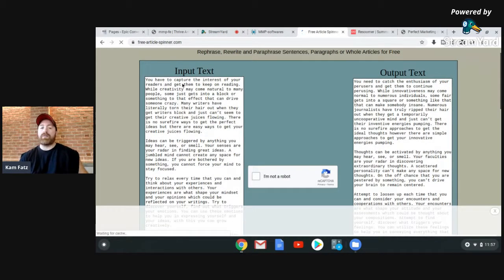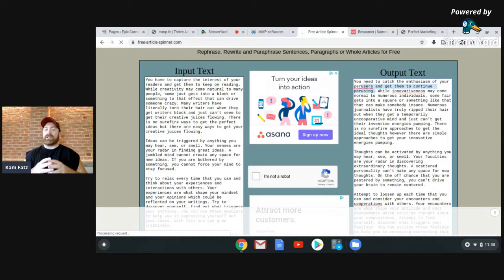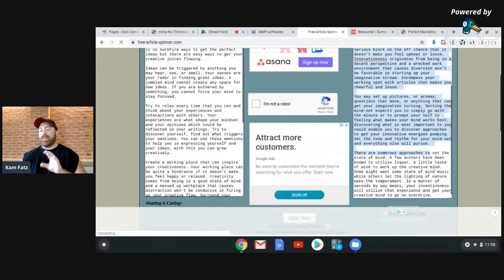You have to capture the interest of your readers and get them to keep on reading. You need to catch the enthusiasm of your perusers and get them to continue perusing. You see how some of it doesn't quite make sense? You might have to do some human innovation in here. But tools like Free Article Spinner and tools like Resumer are here to do the heavy lifting for you. So that way, when you take this output text, you put it in a Word document, and then you edit this. It's going to be smaller, more manageable, and more original.